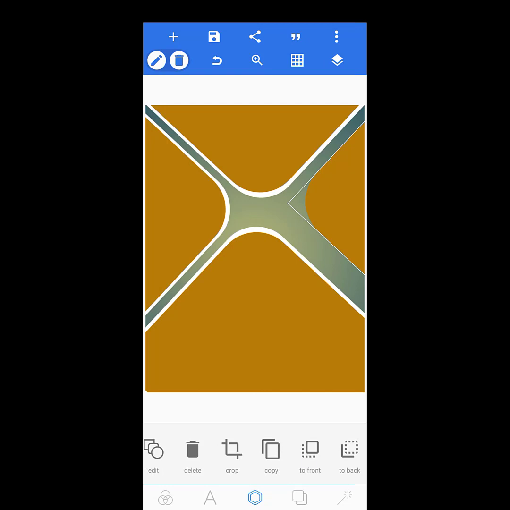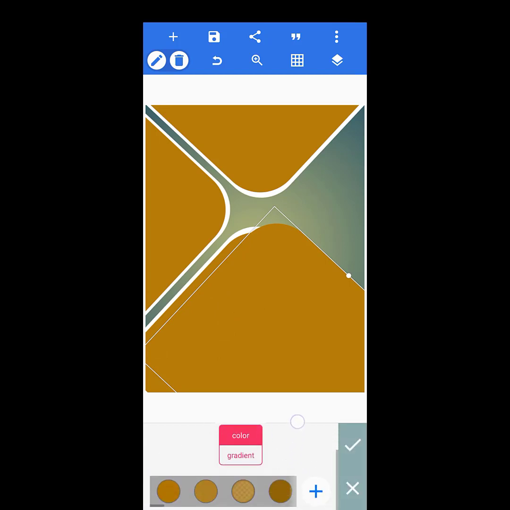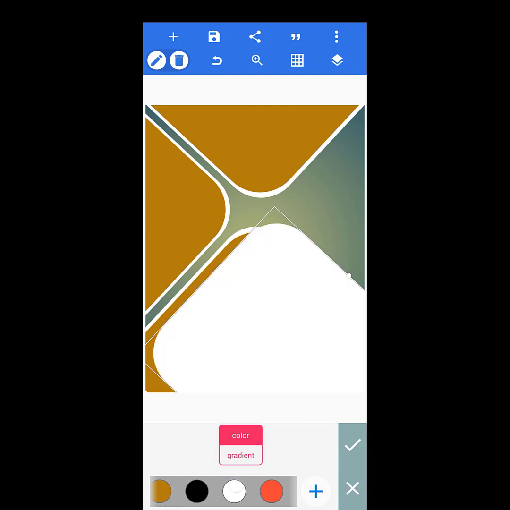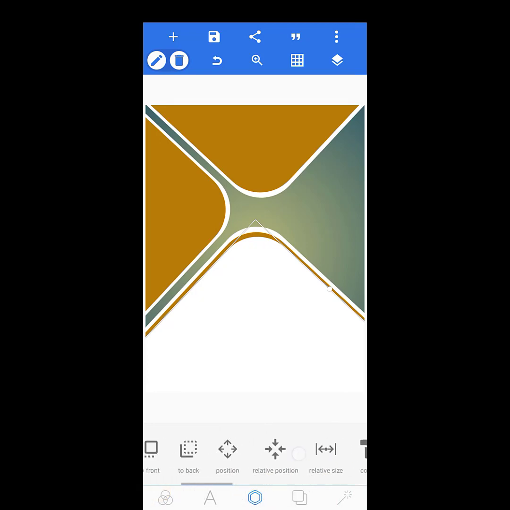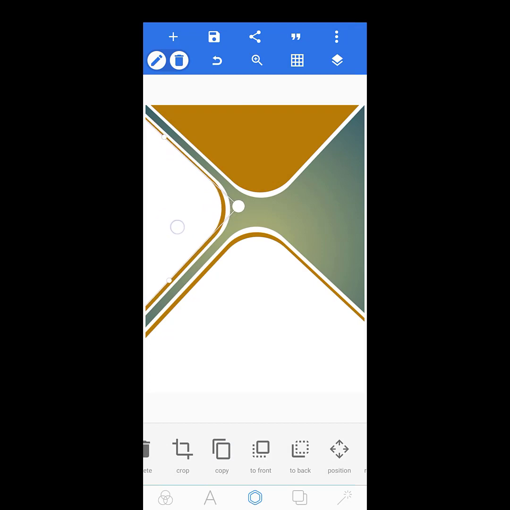And I'll select this and I'll bring it to front. Then I'll be changing the color to, let's say, white. Good. So I'm just going to put it here this way. Then after that, I'll click on copy. I'll move one here. Then I need another copy, which I'm going to place right here.